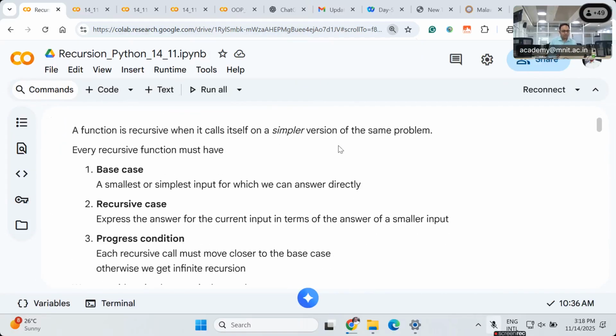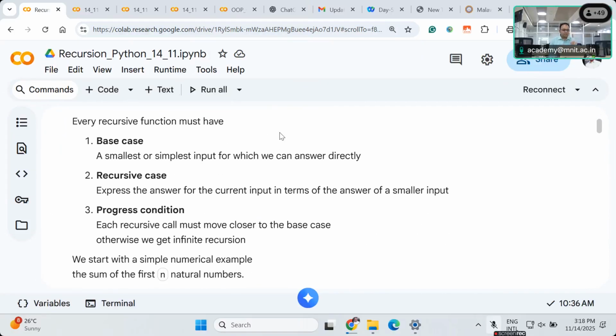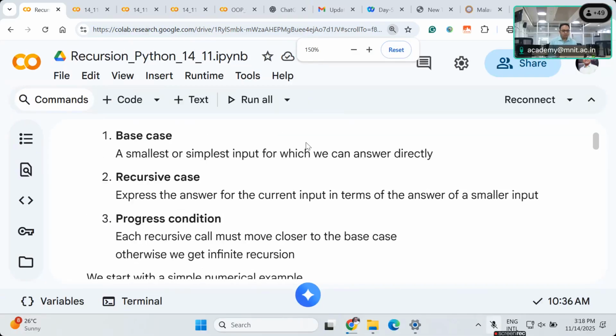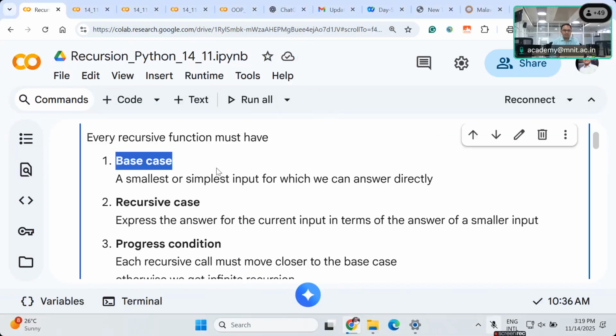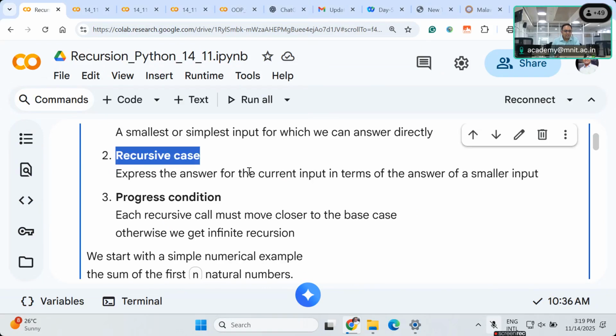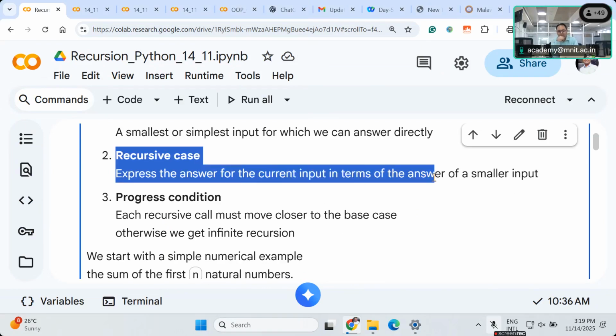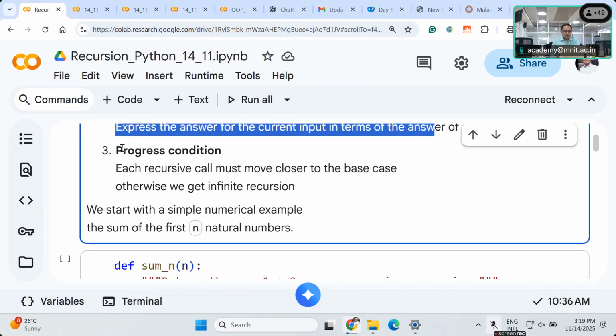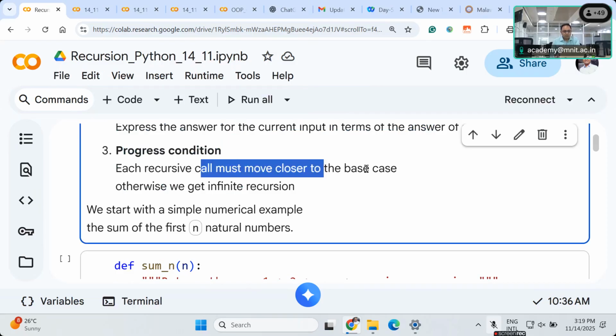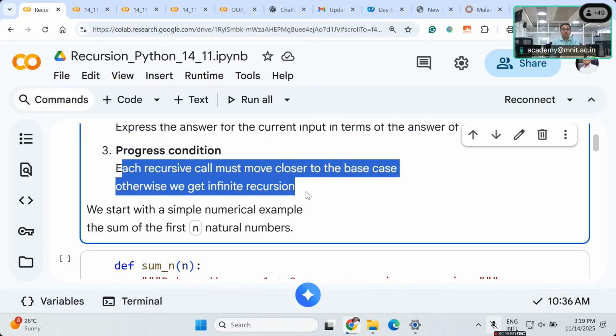Okay. Fine. So I already talked about these 3 aspects. Let me just try to reiterate. Base case is important. It's the smallest, or one can say simplest, input for which we can answer directly. For example, in the case of factorial, it was nothing but factorial of 1 or factorial of 0. That is our base case. Recursive case is nothing but expressing the answer of the current input in terms of the answer of a smaller input. And then we have to talk about the progress condition. Each recursive call must move closer to the base case. This is very important. Otherwise, we will get the problem of infinite loop or infinite recursion.